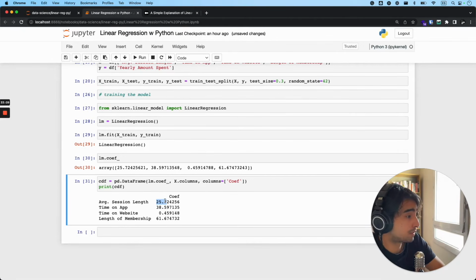And of course, the higher the coefficient, the more important the variable. So here we can see that the variable that is actually having the greatest impact on our target variable is length of membership, which is 61.